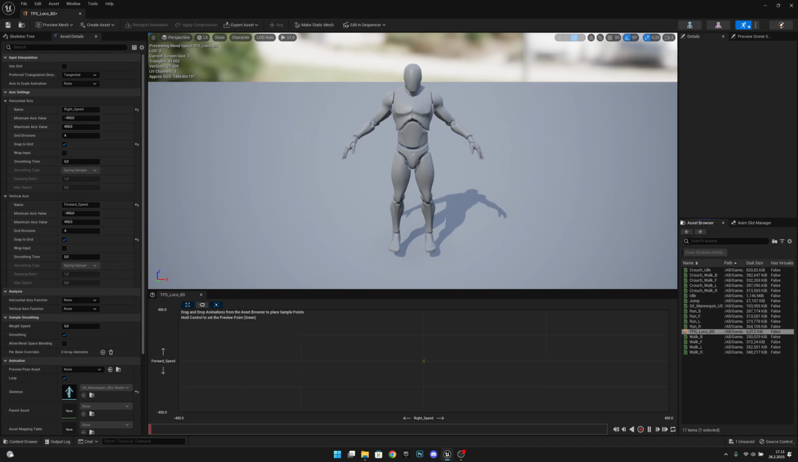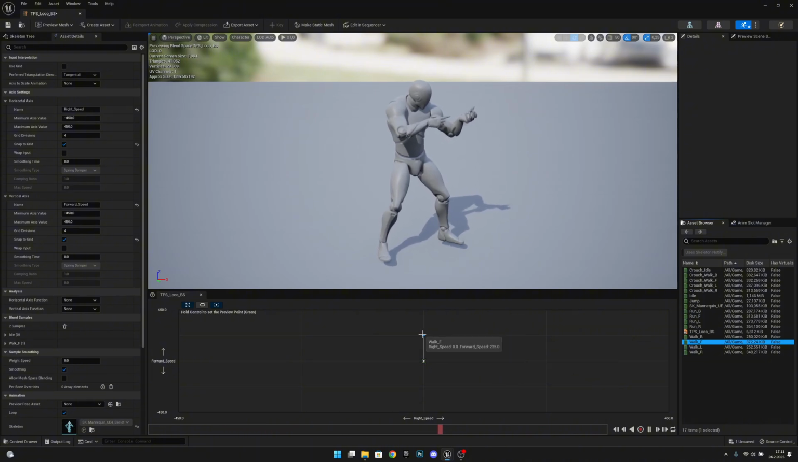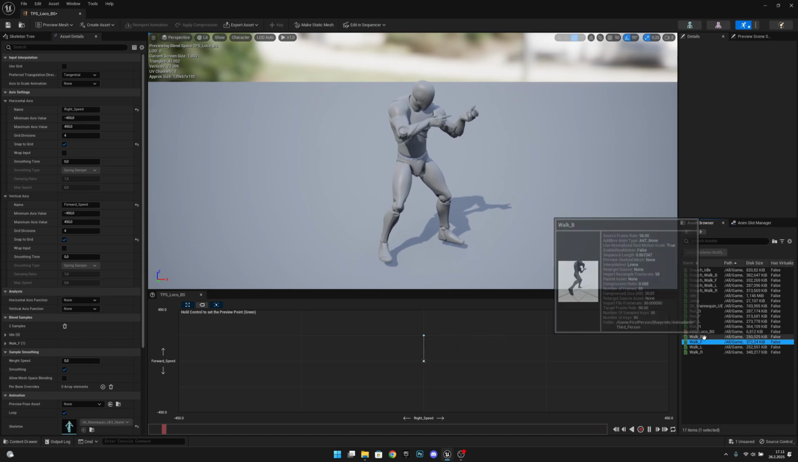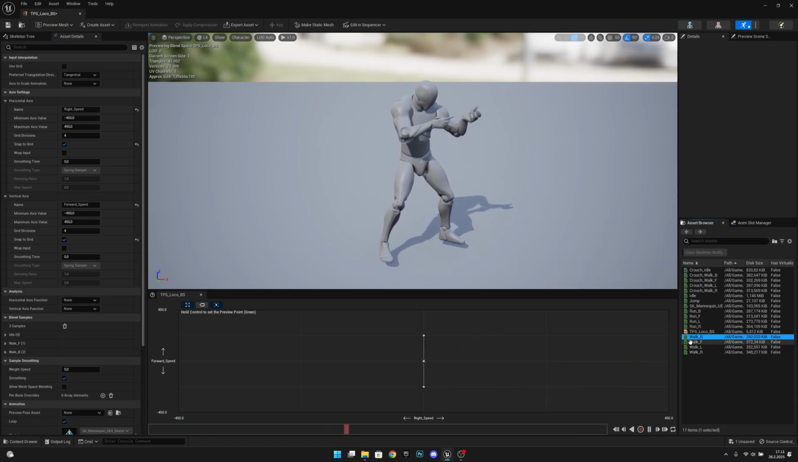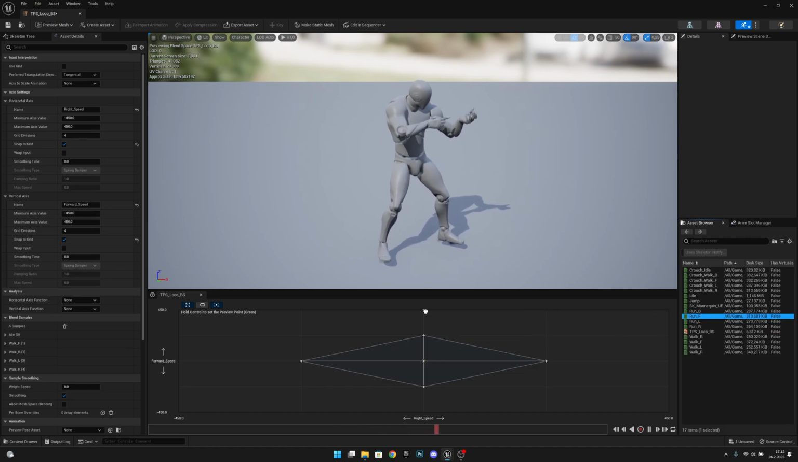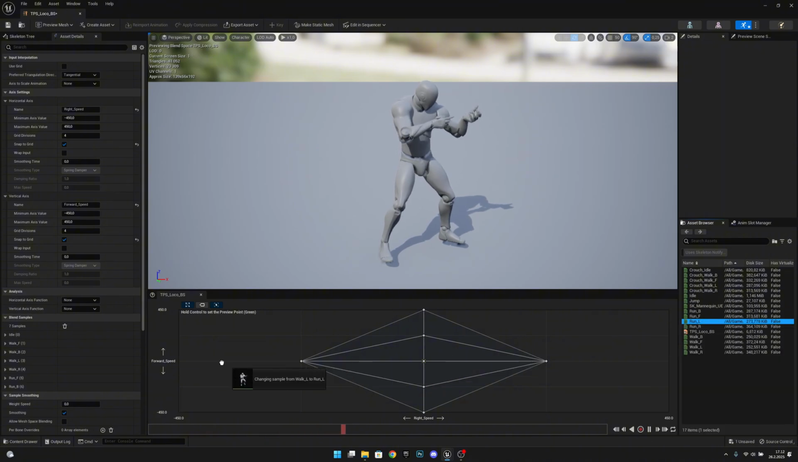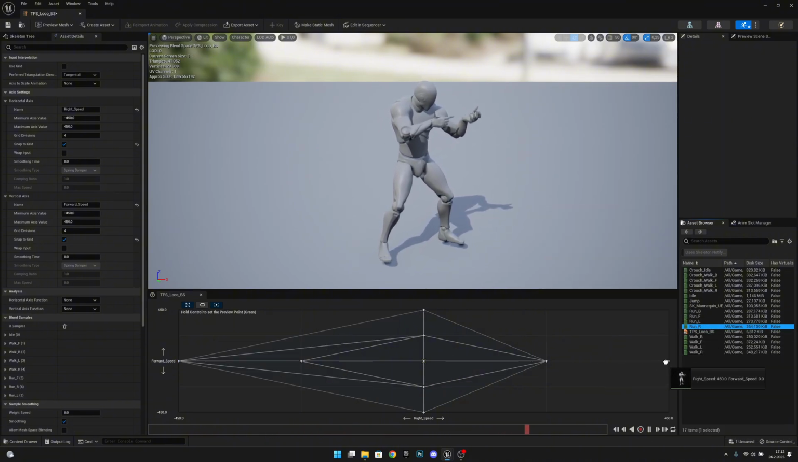Okay, so the animations. In the asset browser, we want to get the idle animation to the middle. Then we want to get the walk F animation to here, so walk front or forward. Walk B, walk back, here. Walk L here. Walk R here. And then we want to get the run F to here, run B to here, run L to here, and run R to here.